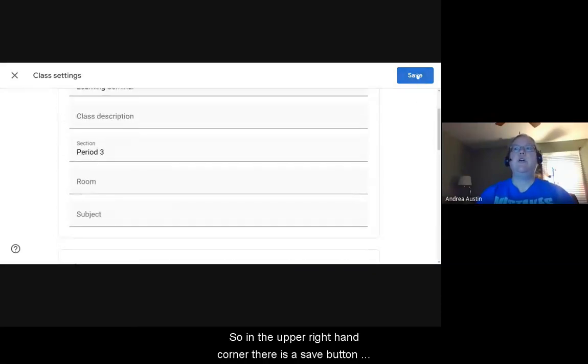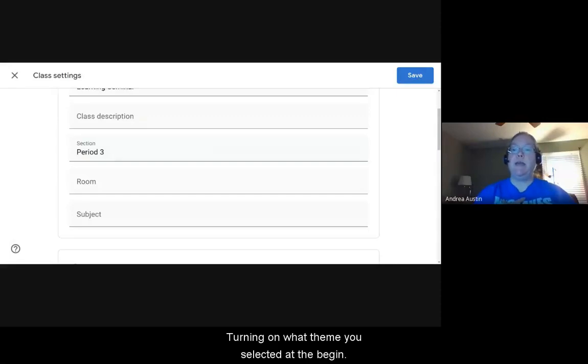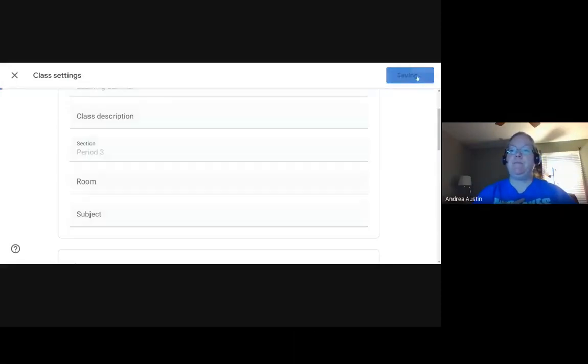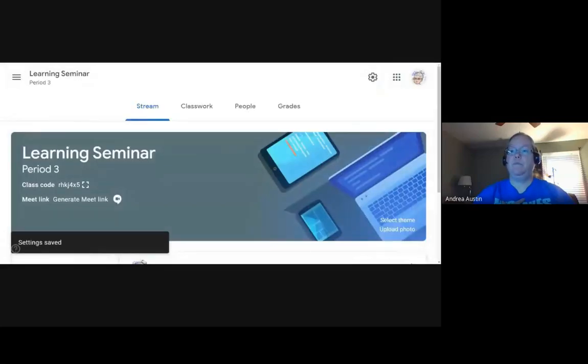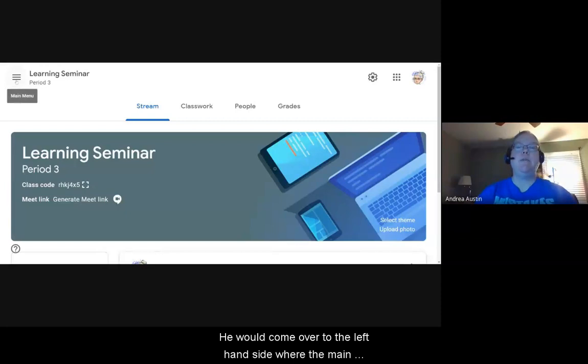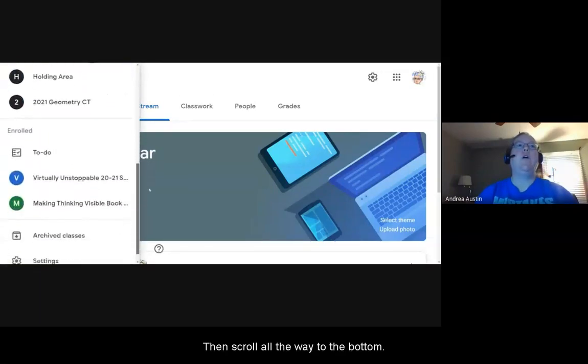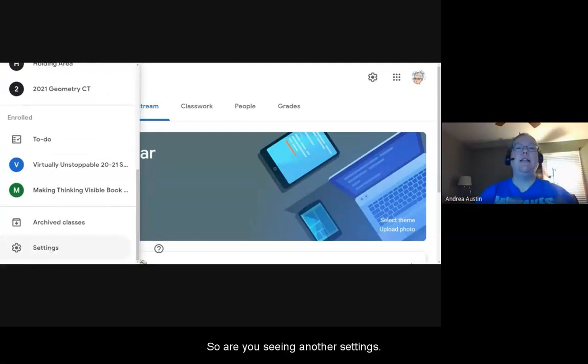So in the upper right-hand corner, there is a save button. Mine is blue. Yours may be a different color depending on what theme you selected at the beginning. All right, still under the idea of settings. If you would come over to the left-hand side where the main menu is located, the 3 horizontal bars, and click, then scroll all the way to the bottom to where you see another settings wheel.